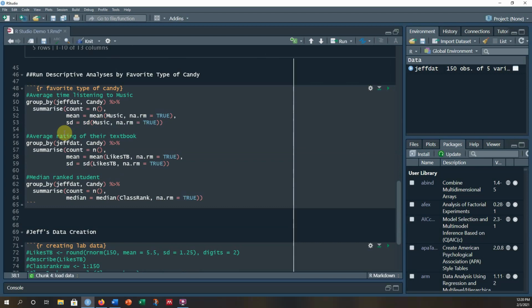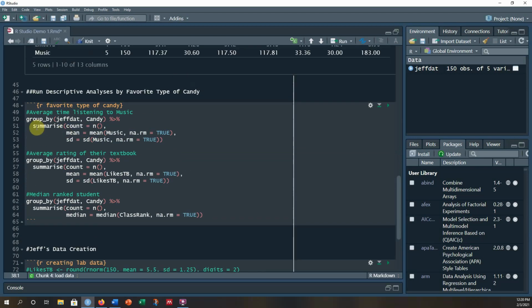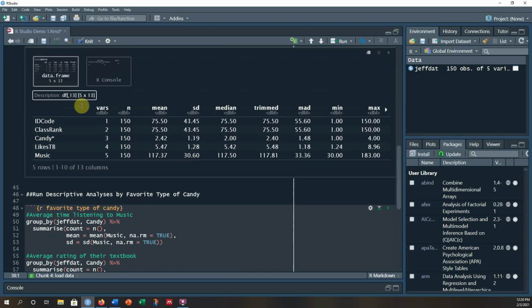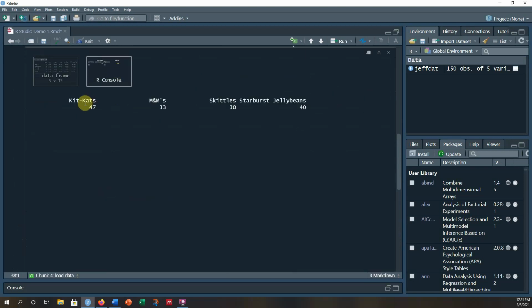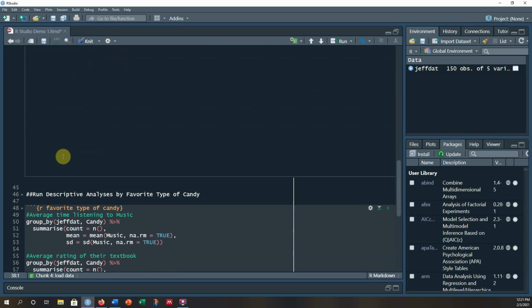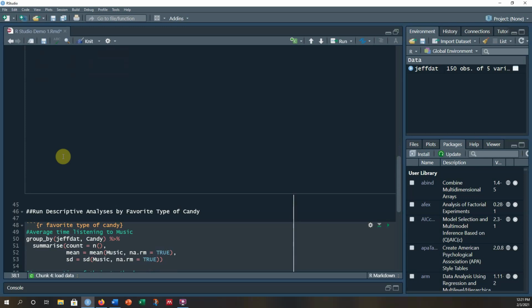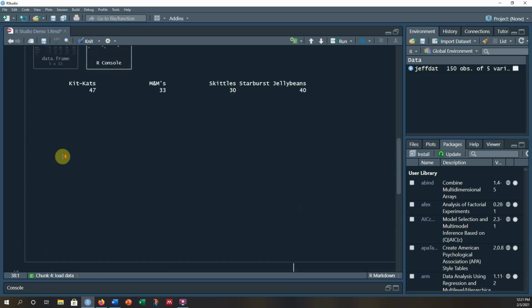Now, what's also helpful is knowing different types of descriptive statistics by group. If we notice from this table, we have 4 different types of favorite candies: Kit Kats, M&Ms, Skittles, and Starburst jelly beans. As an aside, Starburst jelly beans are my favorite because they are the best in every way. But what would be useful for me is to know, are there differences between students based on what their favorite type of candy is?